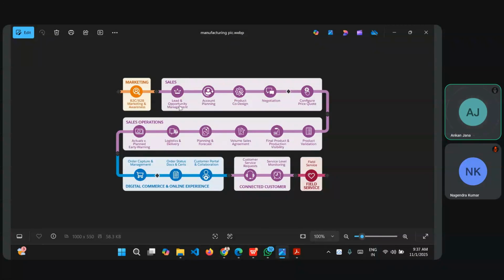Okay, so for that we use the configure price quote. And negotiation is like handling the pricing and the contract discussion. So that is the negotiation. So these five you understood, right? How it goes. Yeah. Okay.